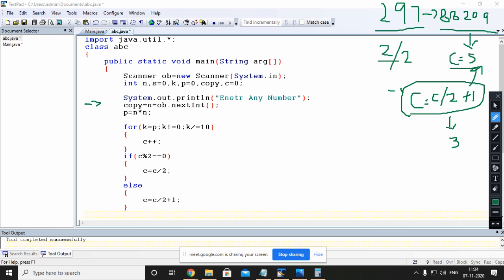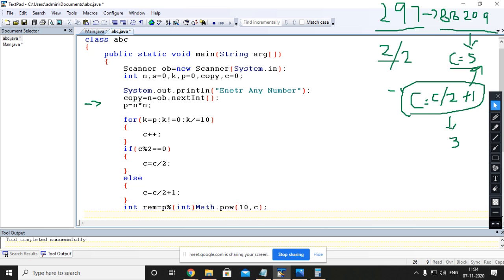In this case, first of all, the remainder. We will work on P. The remainder will be what? Math.pow 10 comma C. So that you are getting 1000, mod 88209. Everybody please pay attention. So the remainder you will get is 209. That everybody knows. The last 3 digits.